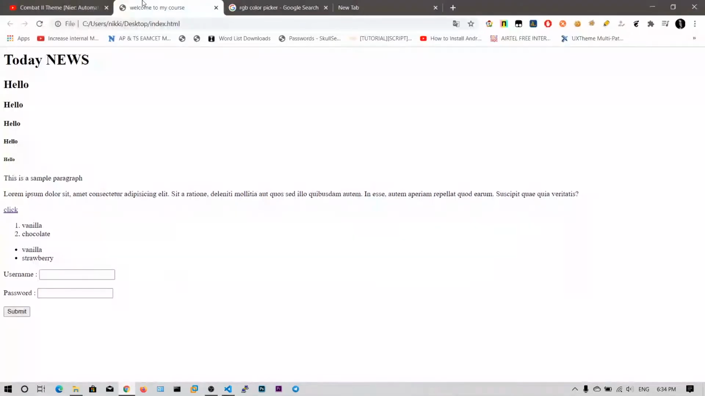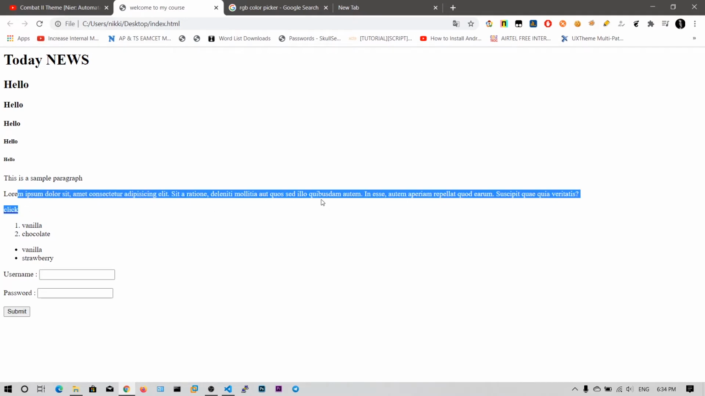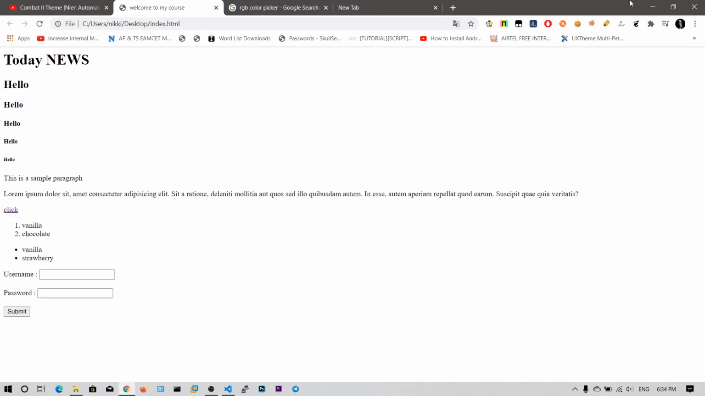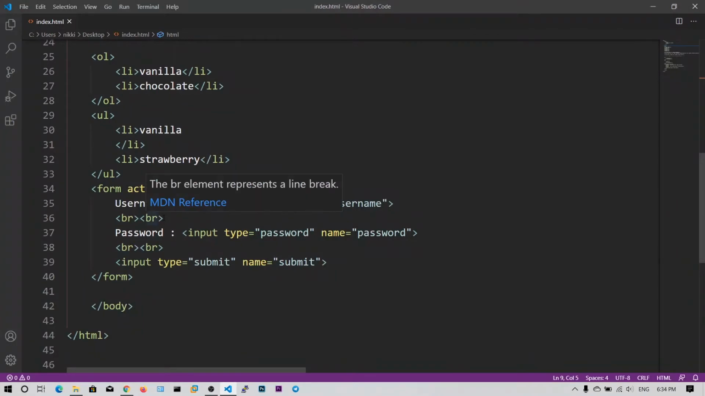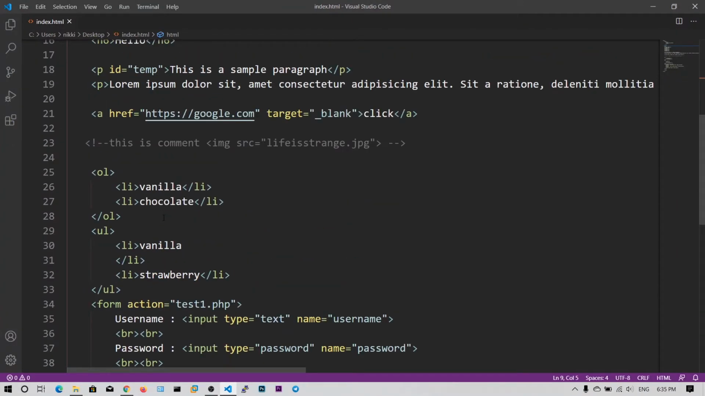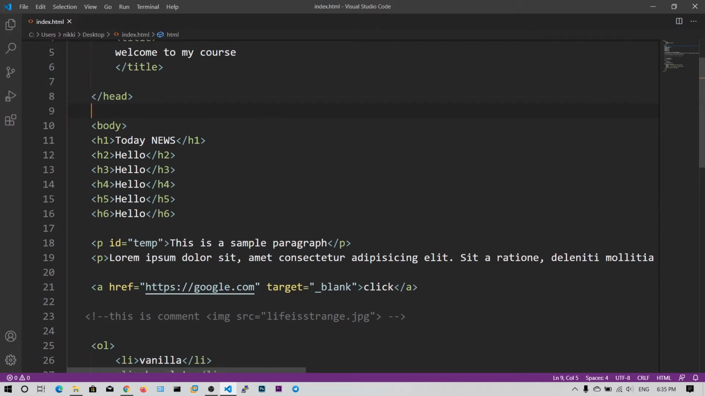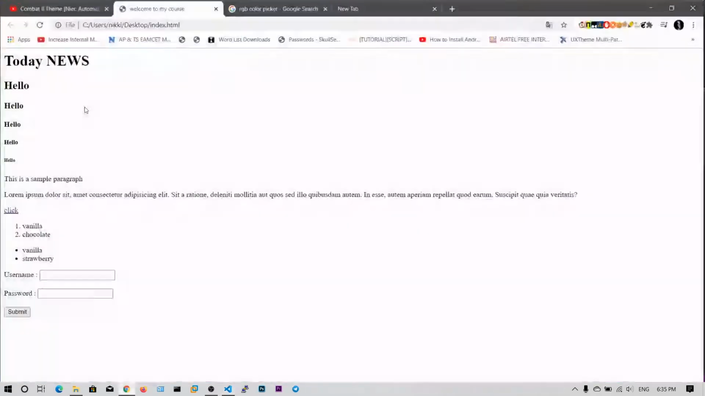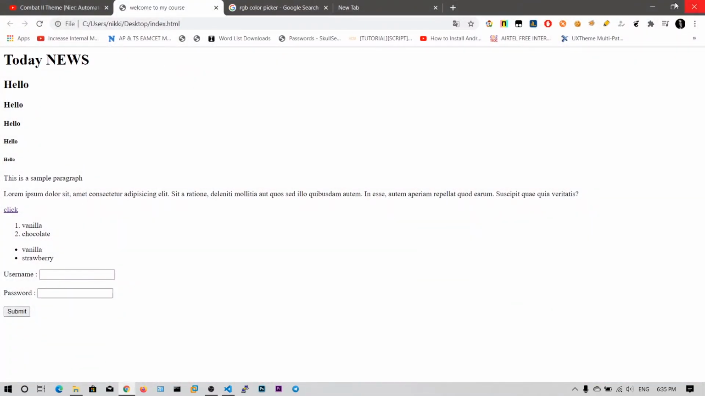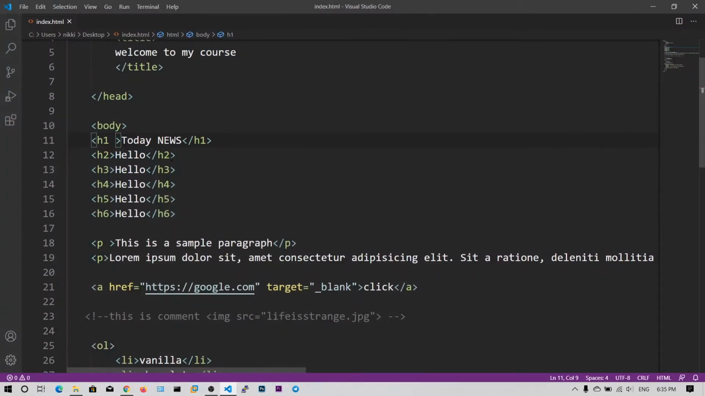Now I will show you the output, and this is the output. You can see I have added just one line, another paragraph. So what we're going to do is add some colors and change some font types of this text. So let's say this h1 tag, the today's news, which is bigger in size. Let's say I want to add a color.